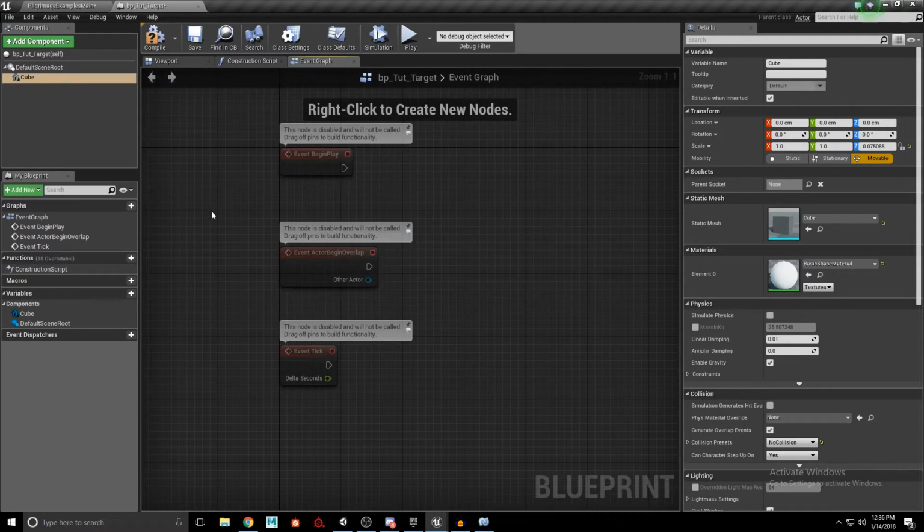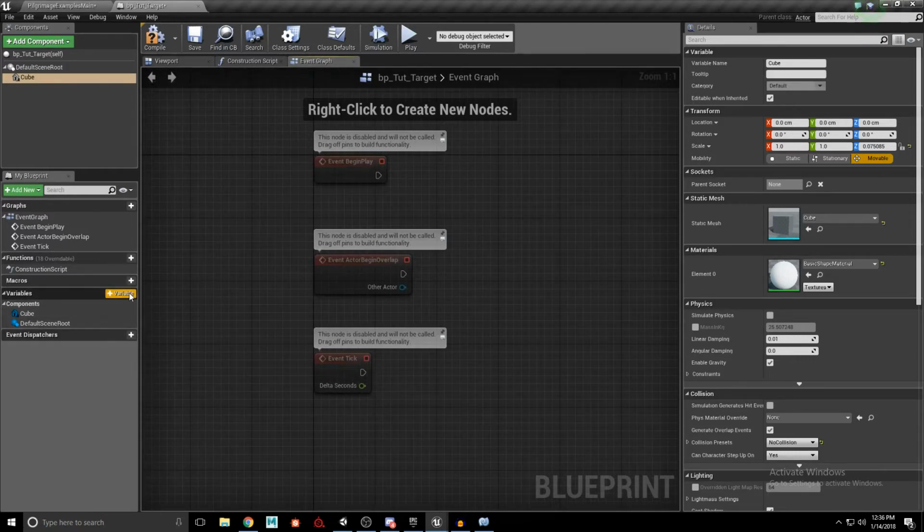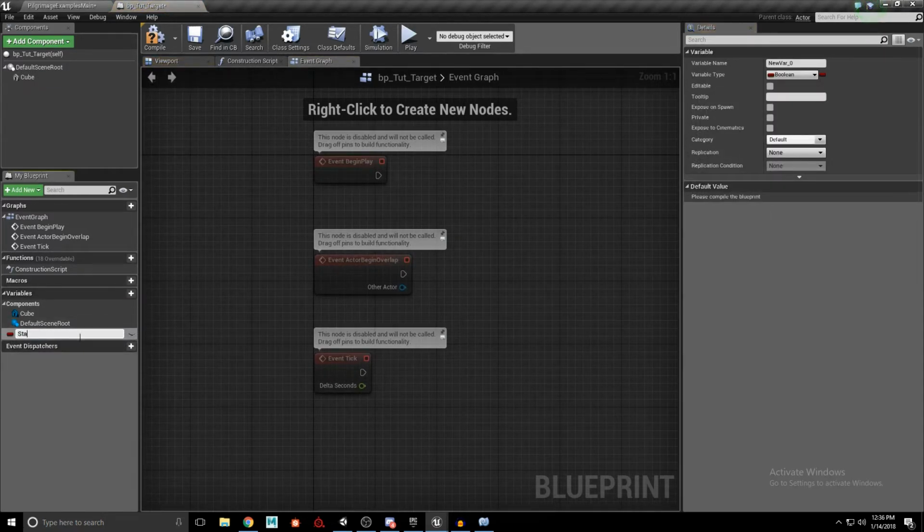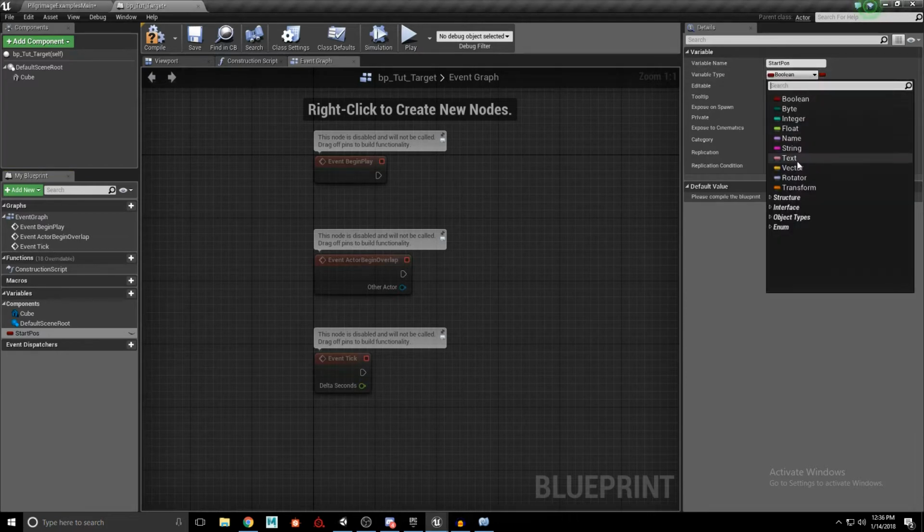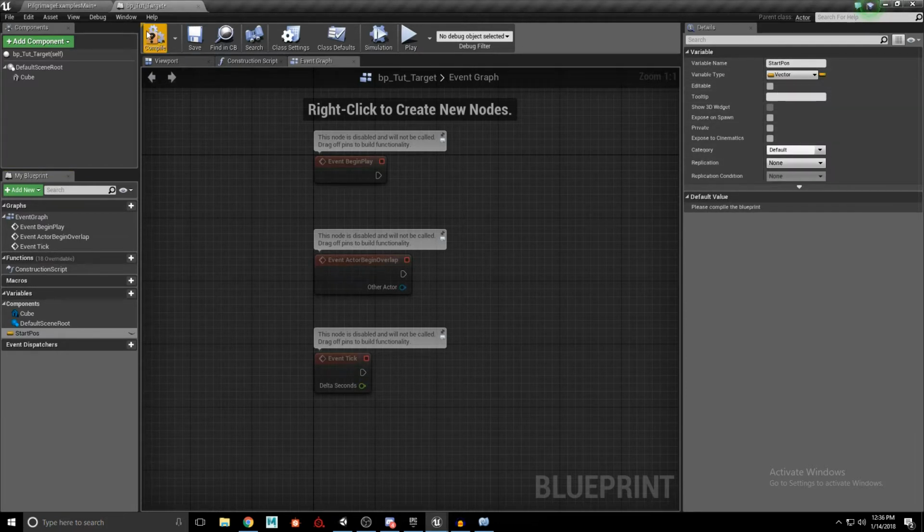And now we're going to create a couple of variables. So over here, I'm going to create a variable. I'm going to call it start POS, start position. And this start position is going to be a vector. There we go. And I'm going to compile and save and turn that visible. That means that we can see it from all kinds of places.